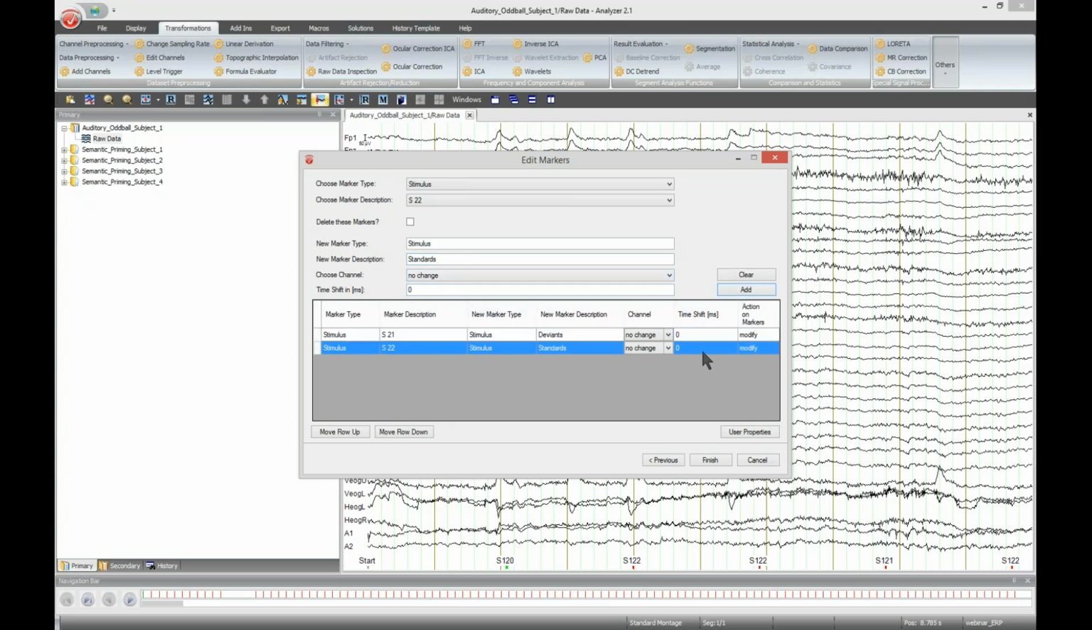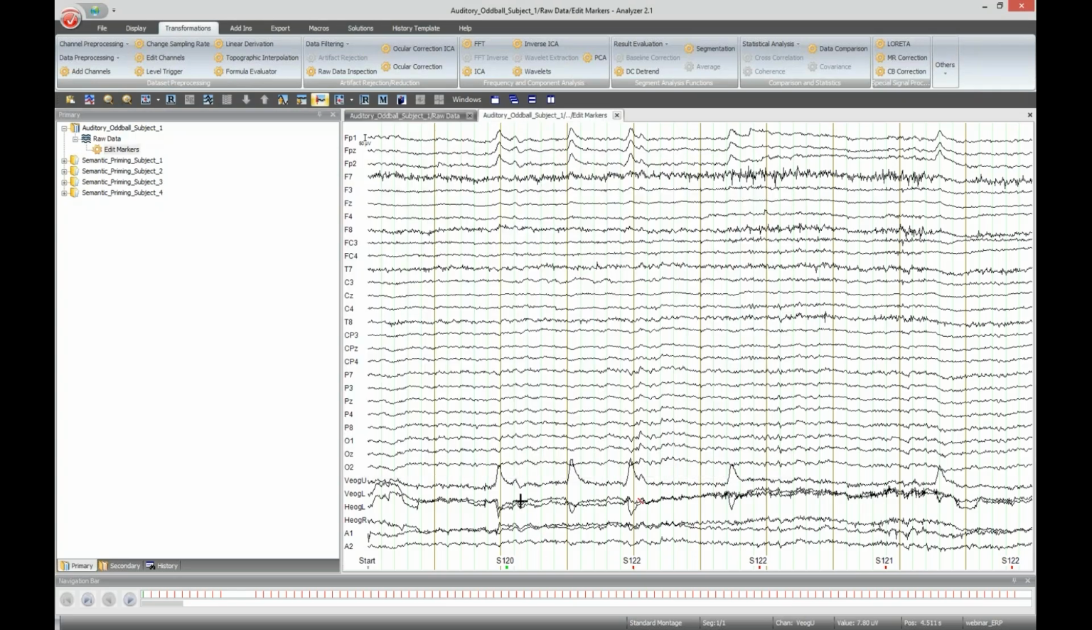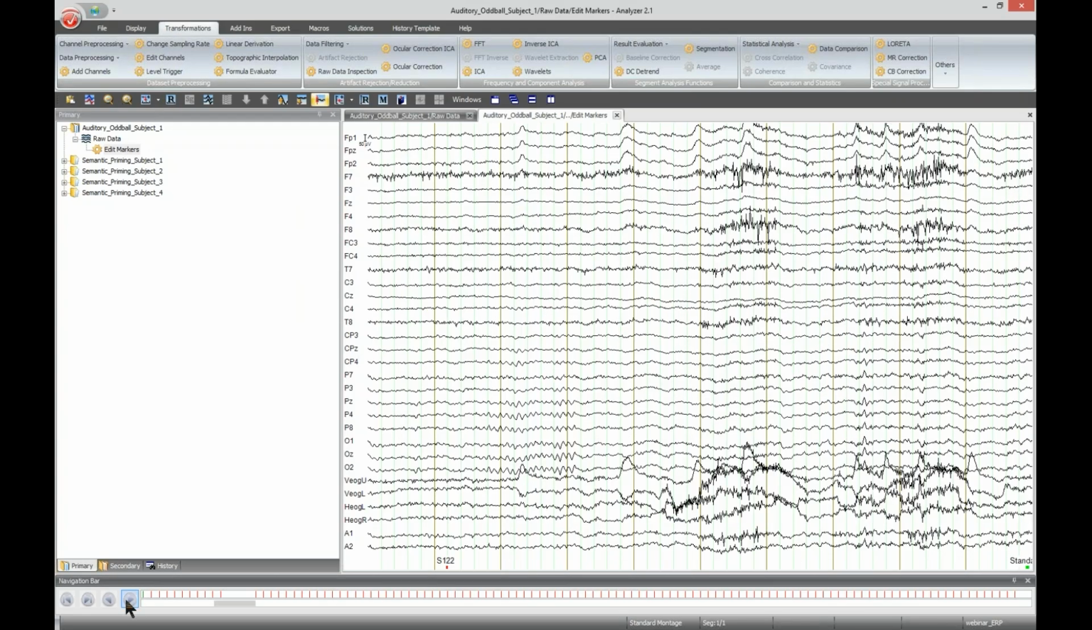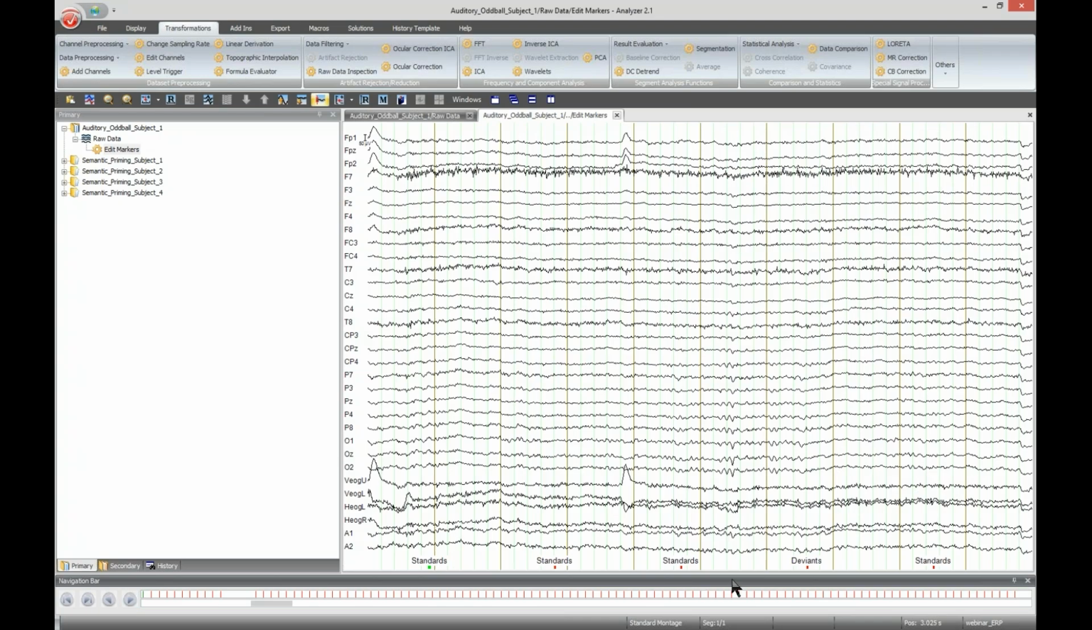Here you can see now what changes are going to happen. I click Finish and I get a new node, Edit Markers. If I now scroll in the data a little bit, you can see here that my markers are now called standards and deviance.